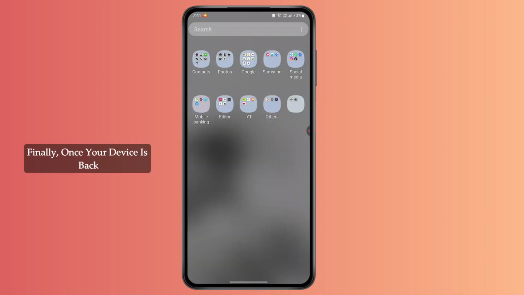Finally, once your device is back on, check the bottom of your screen. If the safe mode label is gone, your device is back to normal and running as it should.